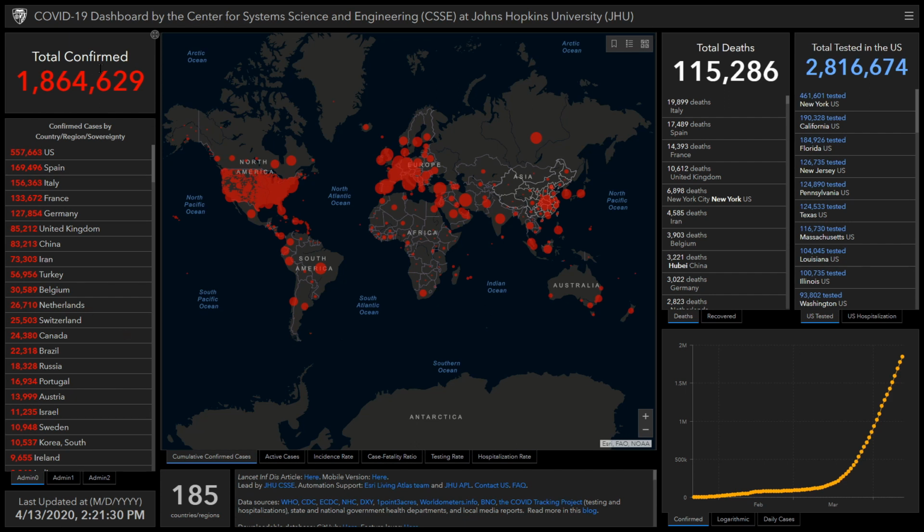They also have charts to the side, the total confirmed cases, the deaths, and the total tested in the US, because they are a US-based institution, and this is of particular interest to them as a hospital. So they've made certain choices about what to represent here, and for which geographical regions.